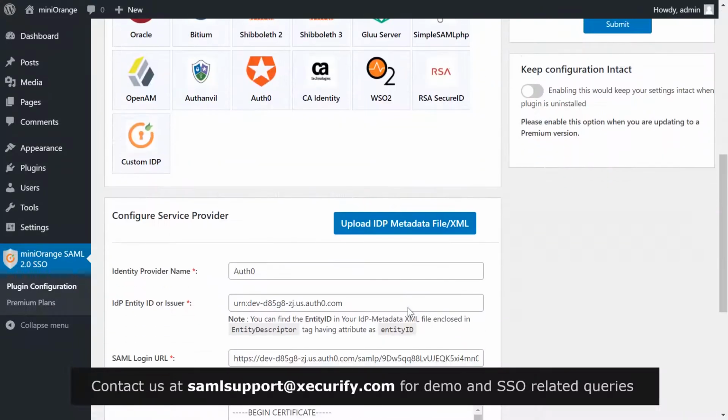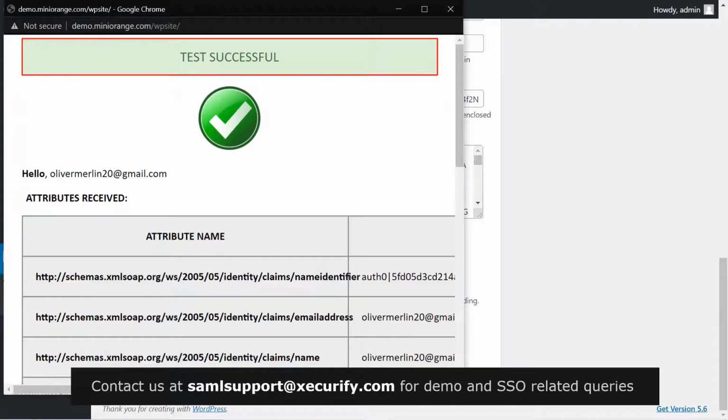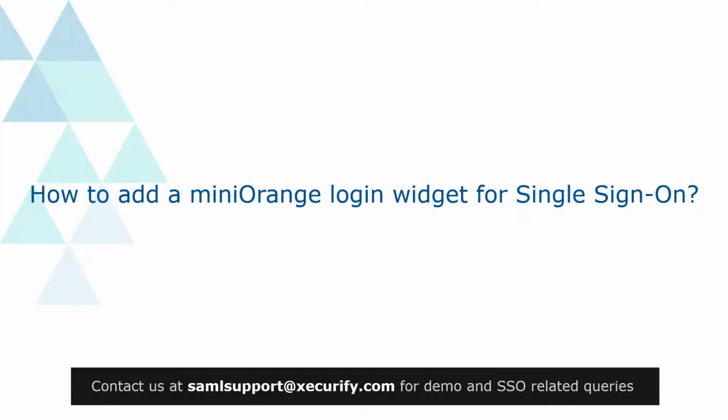Scroll down. Click on Test Configuration. Congratulations, you have successfully configured Auth0 with your WordPress site. Now let's see how to add a miniOrange login widget for single sign-on.